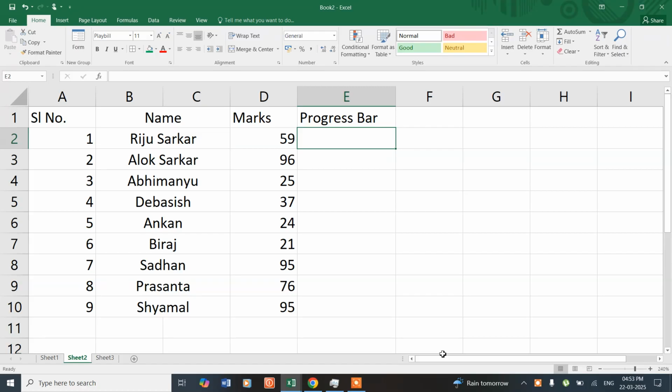In this video, I'll be guiding you on how to create a progress bar. So these are the marks obtained over some subject based on some examination. Now the progress bar will be based on the marks: for 95, the progress bar will be a longer one, while for 25 it will be a smaller one.